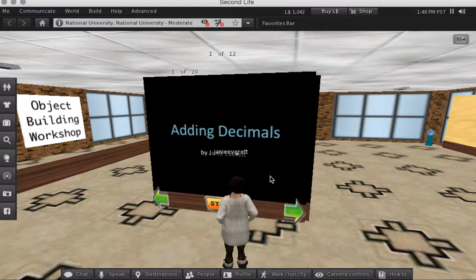As you enter the building, you first see a PowerPoint slideshow, and this slideshow will introduce you to the Decimal Depot and all the different parts and what they are used for.